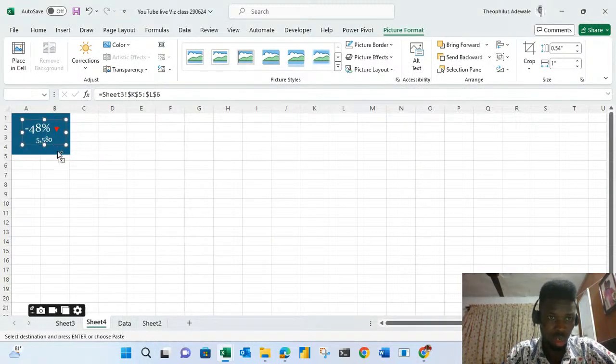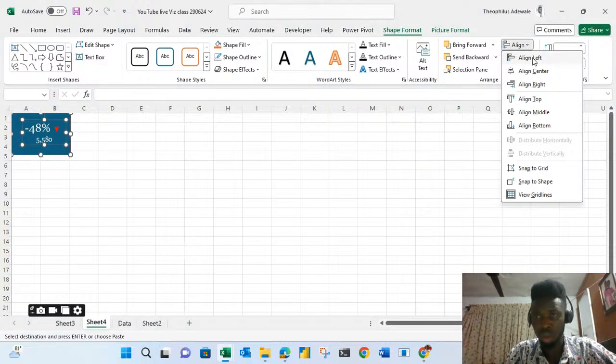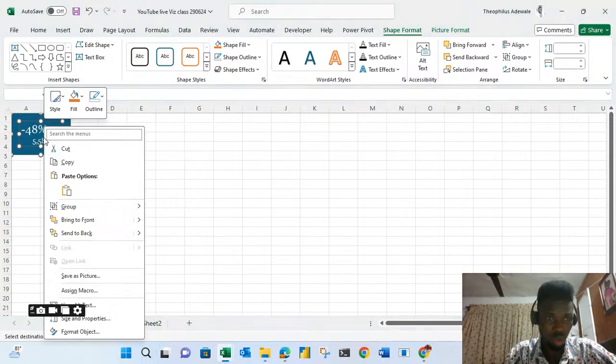Like I did earlier, I would align both of them. Align center, then align middle. Then I'd love to group them so that wherever they go, they move together.